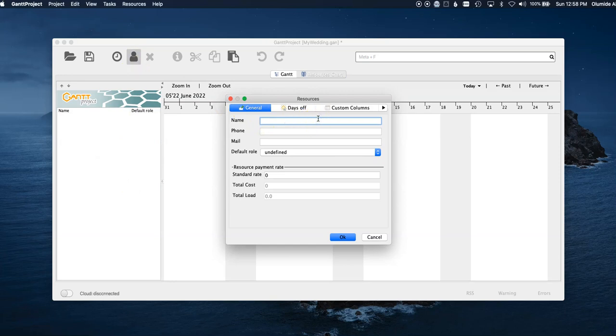Who knows? What's the name? Let's do Shirley. Input phone, mail, all those other information, but more importantly, you want to put the role. So Shirley is our bride. You can input a rate so that you can calculate cost per resource.